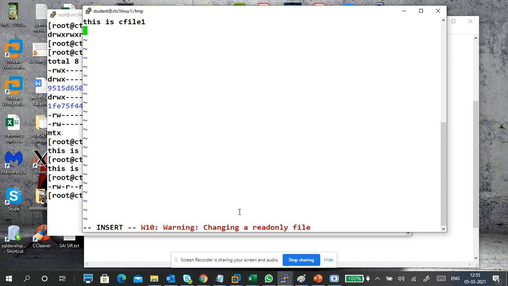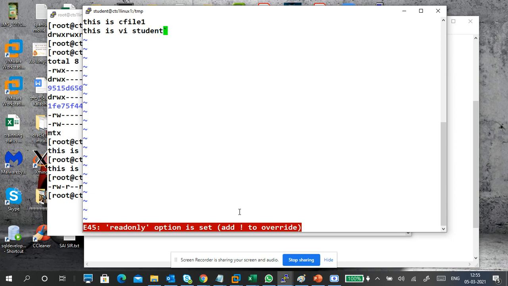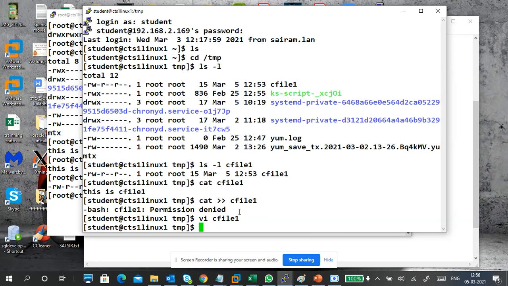Okay, I will type something. This is vi student something, and escape colon wq. Again it is showing an error: read only option is set, add exclamation to override it. So what do I have to do? Q, I have to quit it. I cannot quit also. Okay? I have to use this one only. That represents overriding the existing permissions.